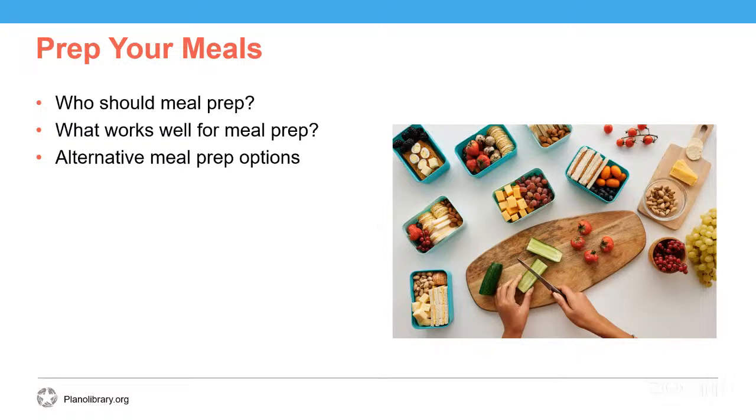However, there are some foods that don't meal prep well either. Softer fruits and vegetables tend to expire quickly, and then crunchy items like fried food, crackers, or chips, depending on how they are stored, will not retain their crunch in a refrigerator.